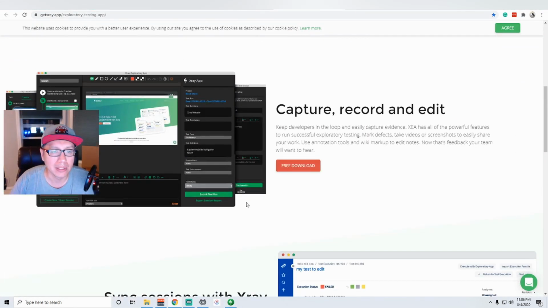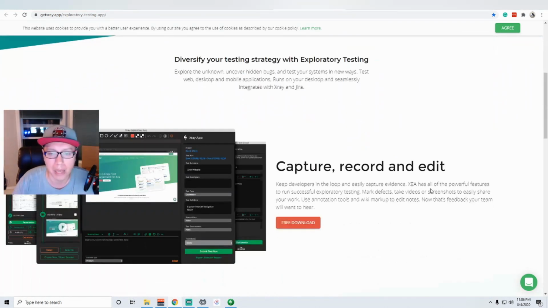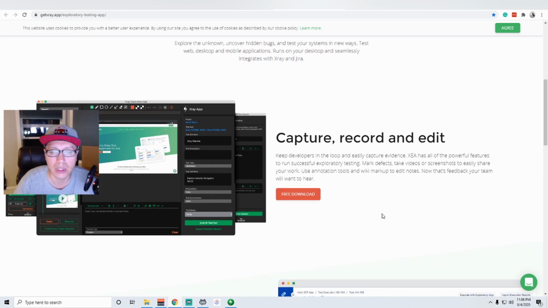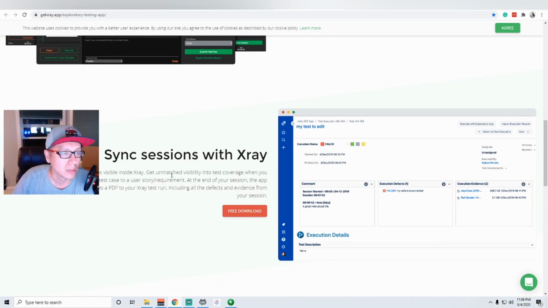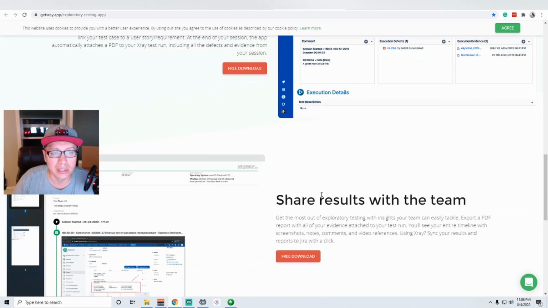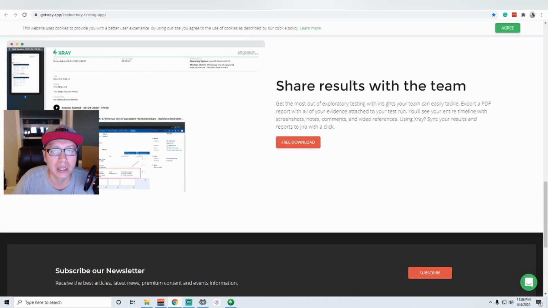So based on the web page, it says capture, record, and edit. So keep developers in the loop and easily capture evidence. XCA, which is Xray Exploratory app, has all of the powerful features to run successful exploratory testing. Mark defects, take video or screenshots to easily share your work, use annotation tools and wiki markup to edit notes. Now that's feedback your team will want to hear. All right, sounds cool, right? And then you can sync it with Xray. Don't care about that right now.